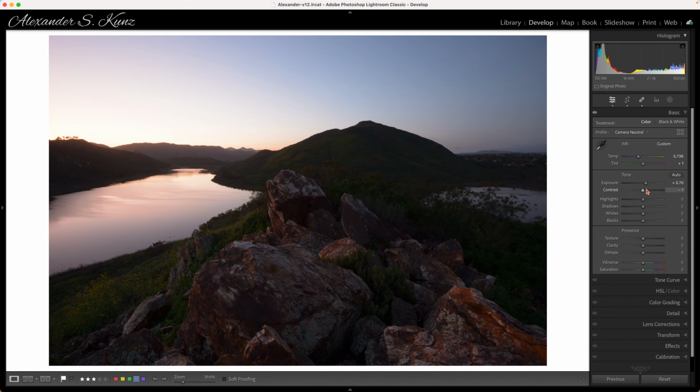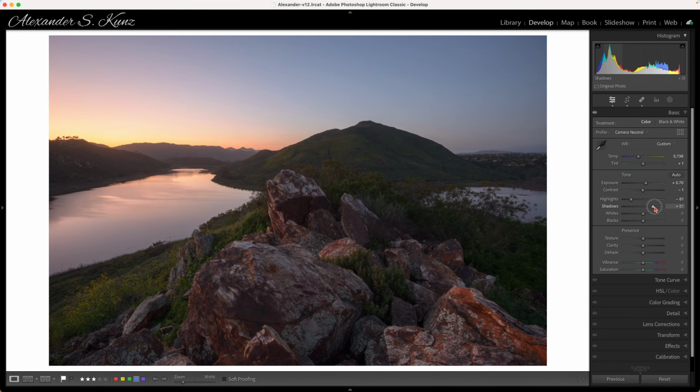So now that I've established this, I can reduce my highlights and get this sunset sky into the range where I really want it. And I can increase my shadows to bring detail into the foreground here. So that looks like a much better representation of the scene already.